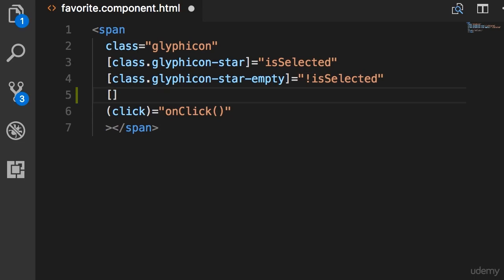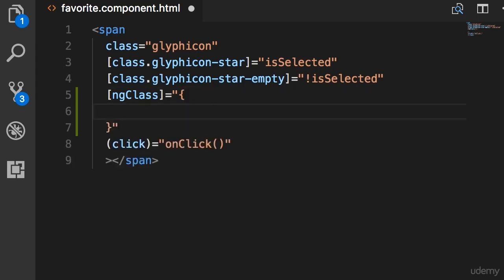So we bind ngClass to an expression. And here we're going to have an object. And in this object, we're going to have one or more key value pairs. Each key represents a CSS class, and the value for that key determines if that class should be rendered or not. So here we're dealing with two classes, so we need two keys.